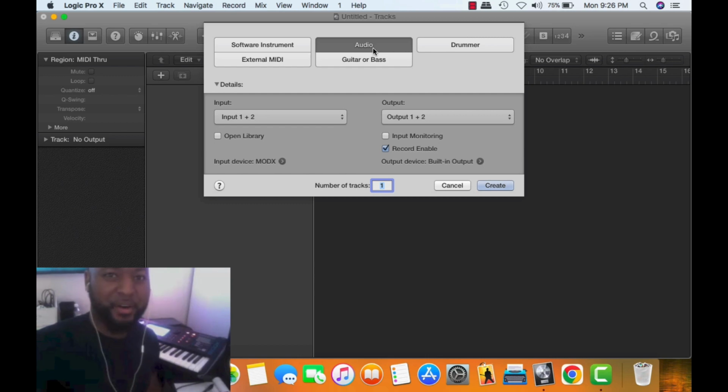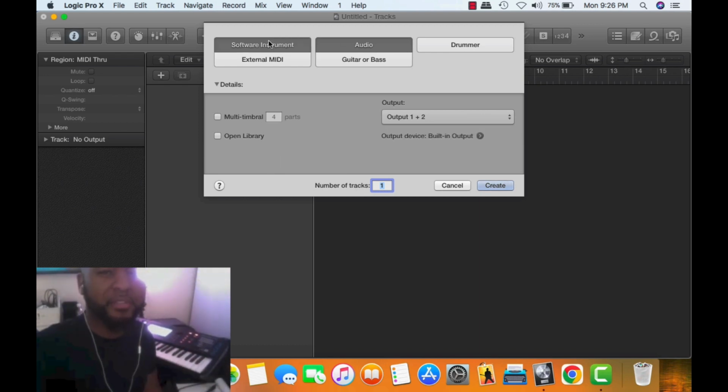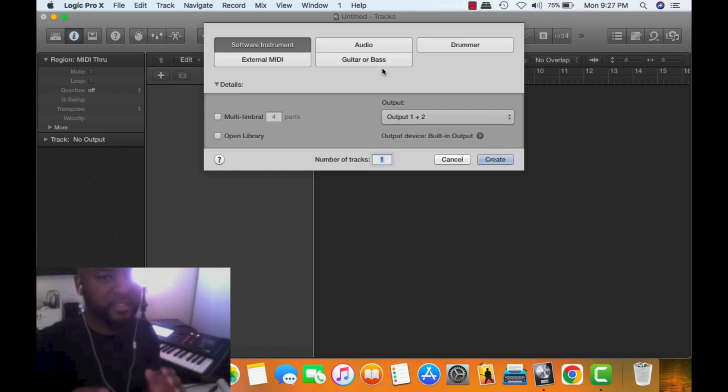What's the difference between audio and software instrument? Audio is if you want the sounds to come from your keyboard. Software instrument is if you want to use the factory sounds in your computer. Since we're going to be working on drums first, let's go ahead and click software instrument. And I'm going to go ahead and click create.